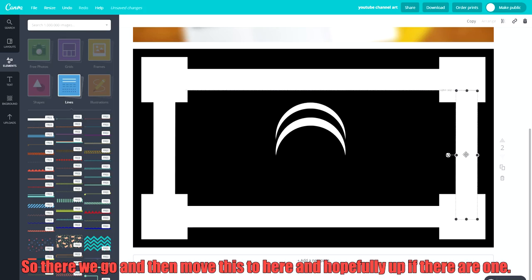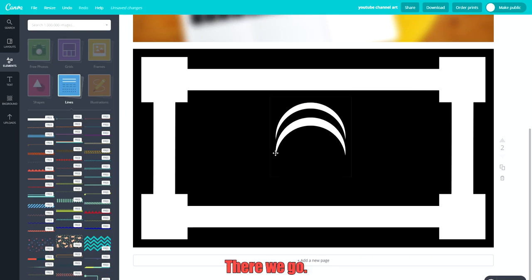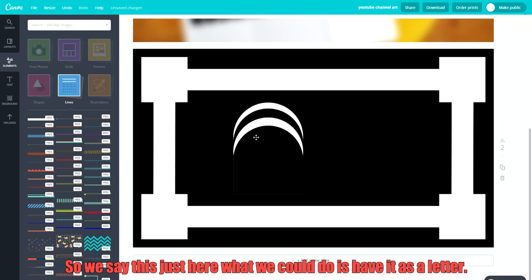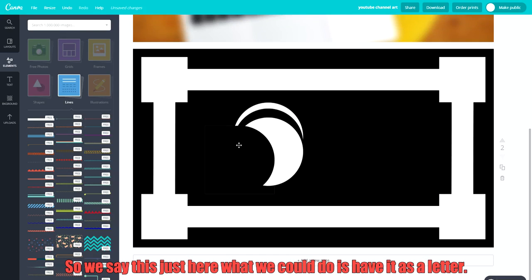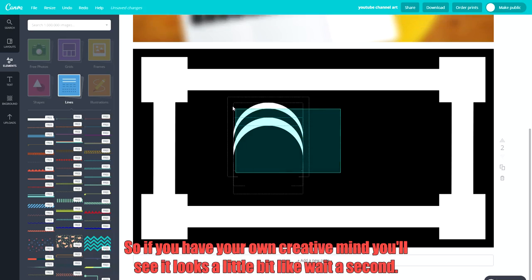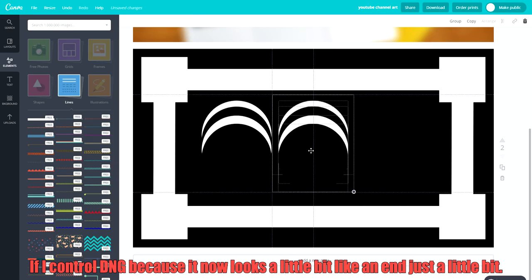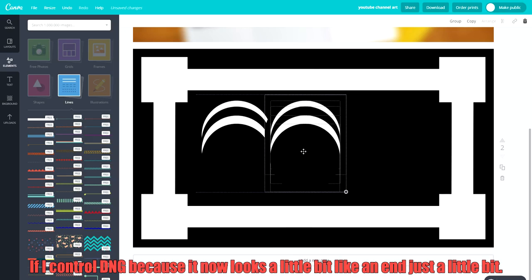And then move this to here and hopefully line it up with the other one. There we go. And look, we've made an awesome border now. So we see this just here. What we could do is have it as a letter. So if you have your own creative mind, you'll see it looks a little bit like, oh, wait a second. If I Control D and duplicate it, it now looks a little bit like an M, just a little bit.